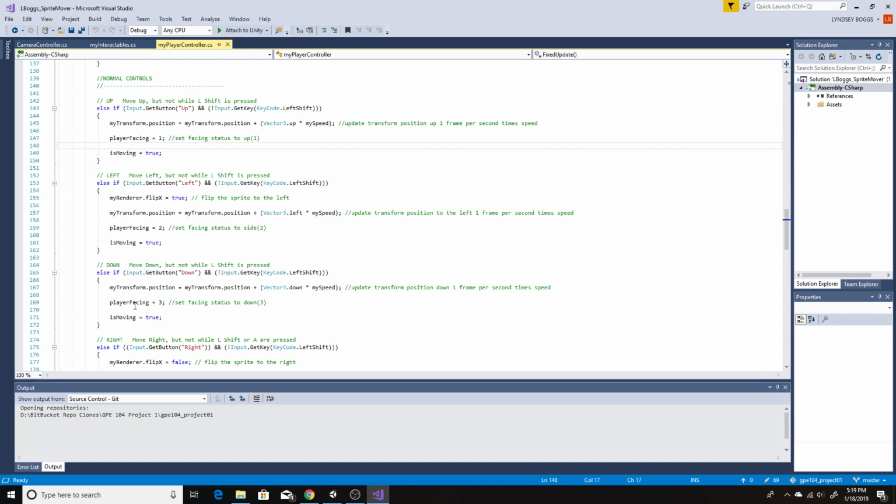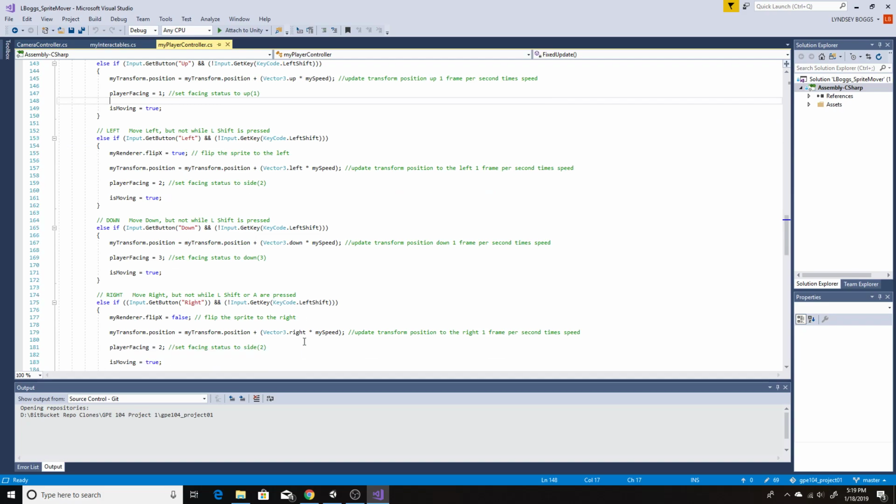Same thing for left, right, and down, except just as before, we're updating this vector 3 to be dot left, dot down, and dot right. And then once again, player facing gets set to 2 for the side, 3 for down, 2 for the side again, and 1 for up.